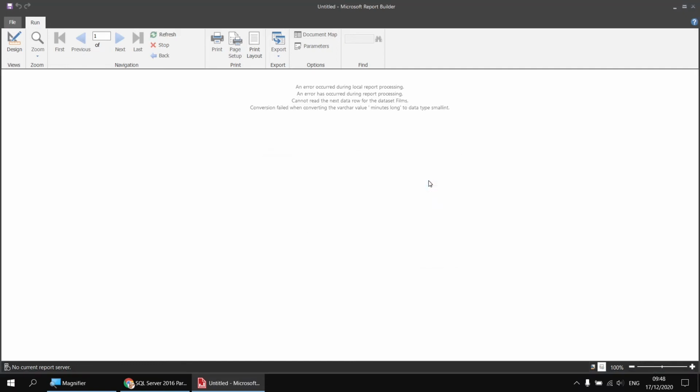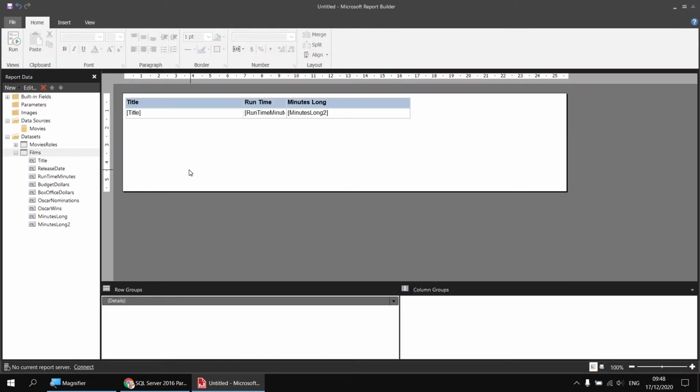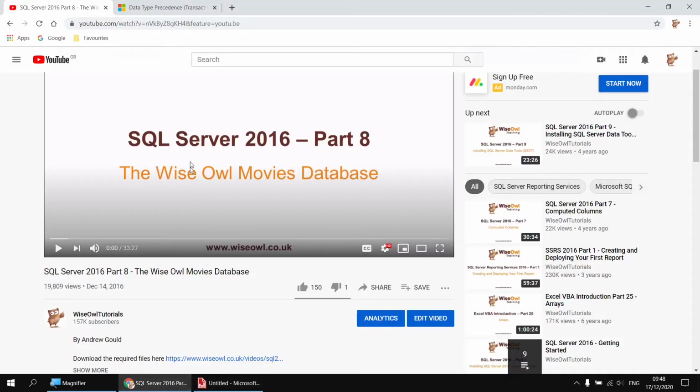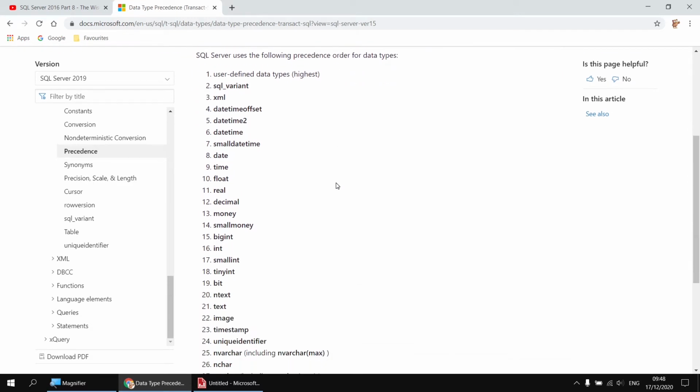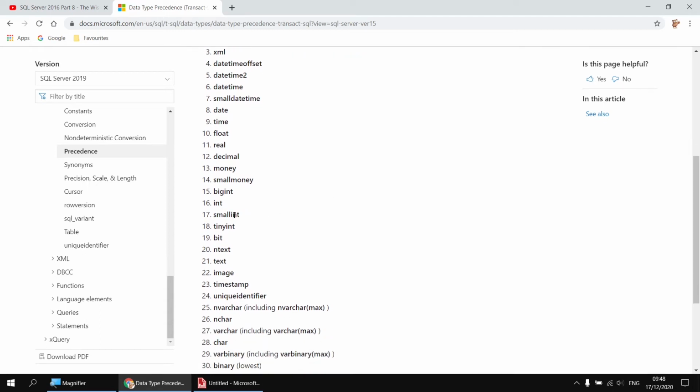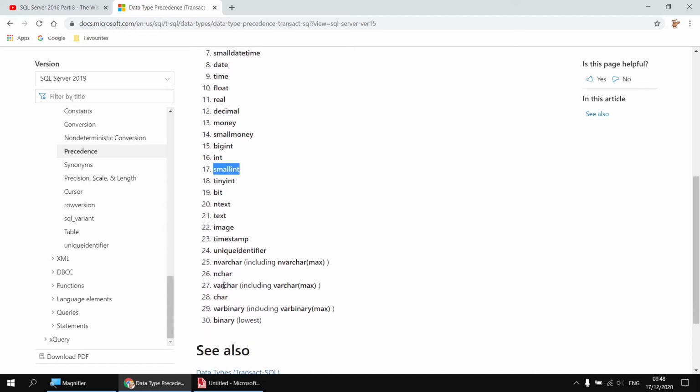If I just click OK and then get back to the design view, if I can show you quickly here, there's a web page in the Microsoft Docs website for data type precedence in SQL. And if I look at this list, this is how important each data type in SQL Server is compared to each other data type. So we had a small int for the runtime minutes field, that's down there on row number 17, roughly in the middle of the list. But the varchar text type is even further down the list in row number 27.